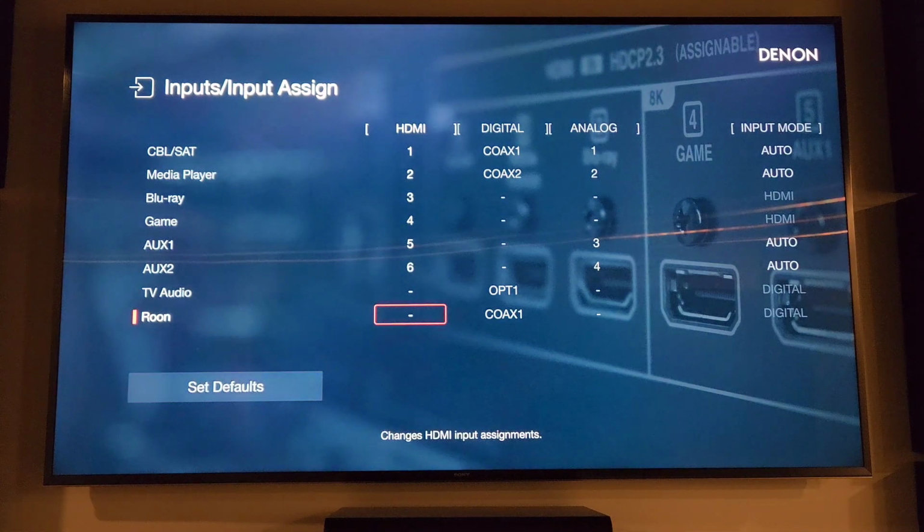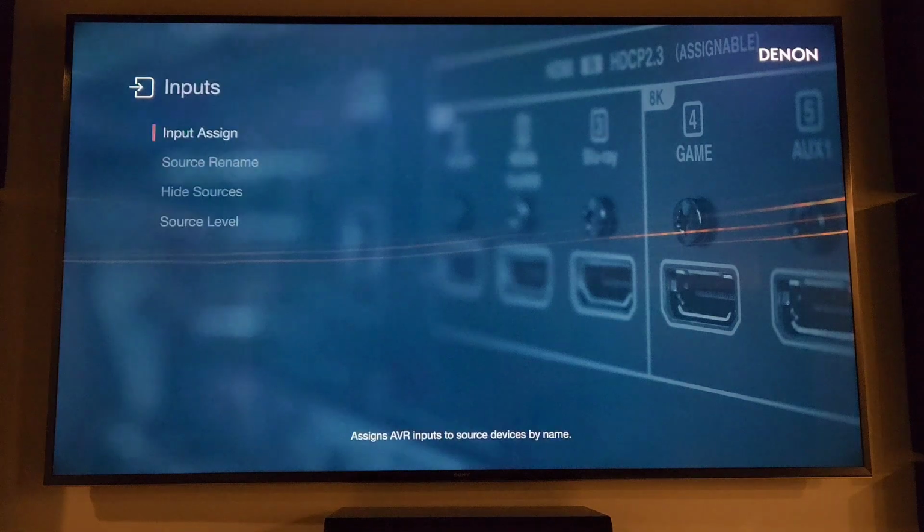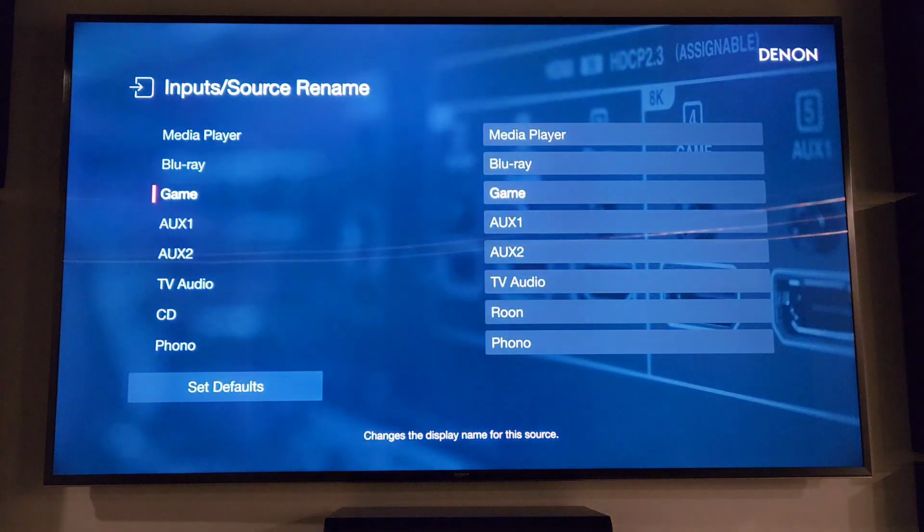Rune, where it says Rune, this used to be CD, and I think it was set to auto or somewhere in here, but I use an endpoint that has a digital coax output, and I put that into the coax 1 input, and then I renamed the input as Rune. That's why you see that there. And of course, you can go in here and you can rename all your sources just like I did. I changed CD to Rune.